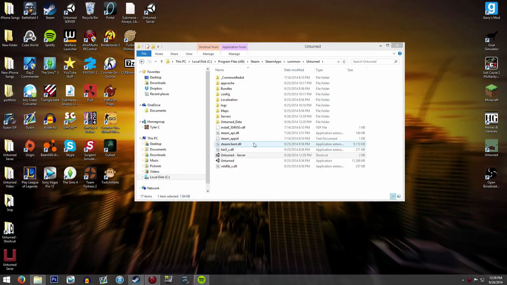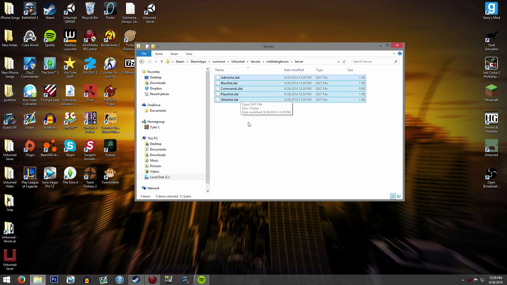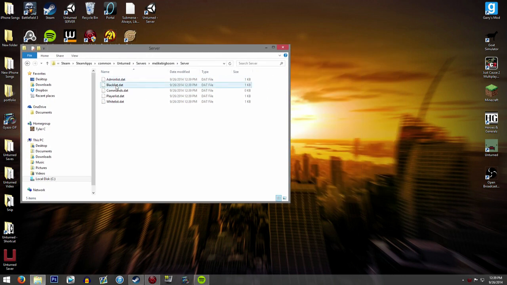There we go. So now you're probably wondering, well, why did you run it in the first place if you were just going to close it? Well, when you start it up for the first time, it runs a startup sequence which creates this folder, and it's going to have little files in here that tell your server what to do. And what we're going to change in here is the commands.dat file.